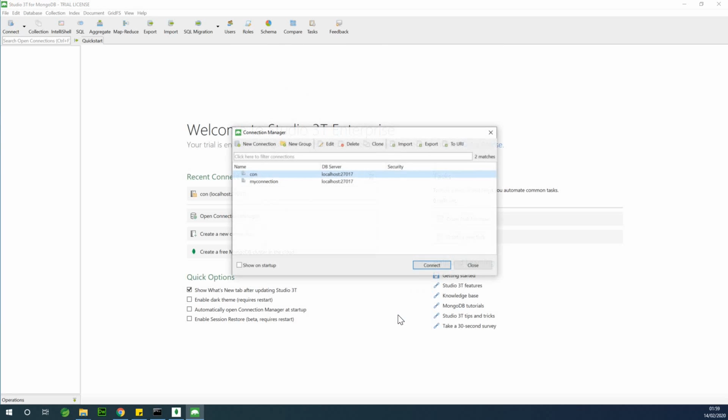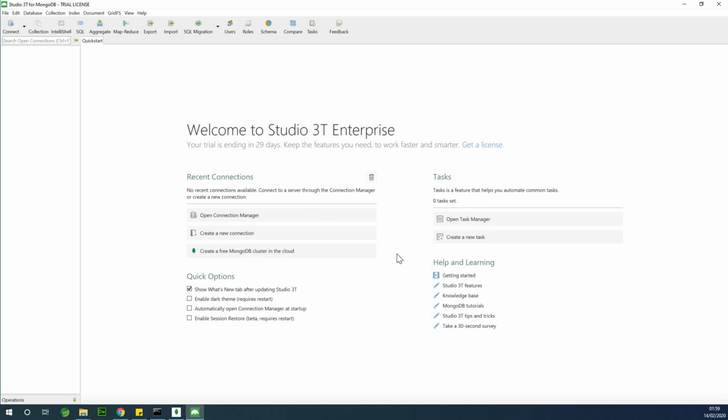Just say okay and go ahead to save. Now, I also created this one, I'm going to just delete it. So we have my connection we created, and I'm going to click on it and say connect. The reason is that before you create any database, collections, or documents, you need a connection. So we've created this connection.